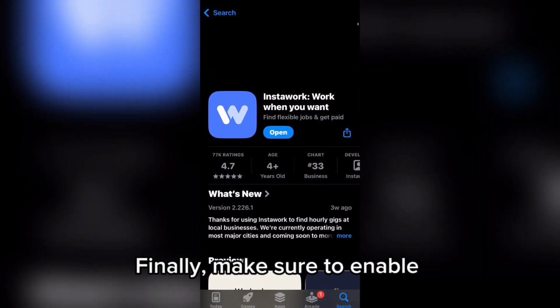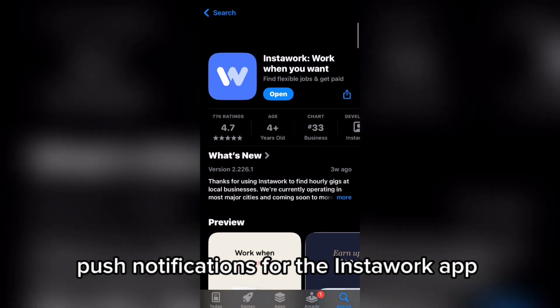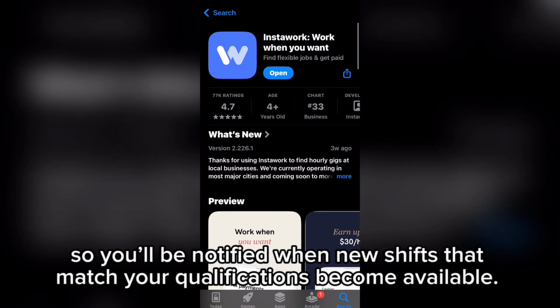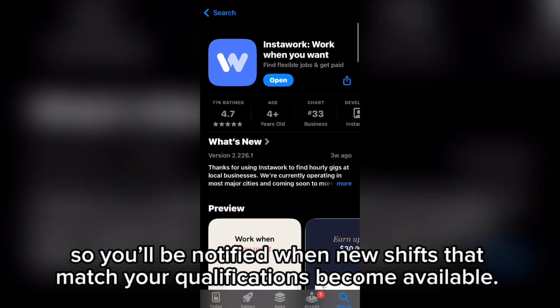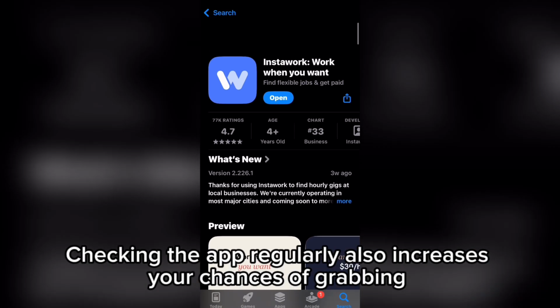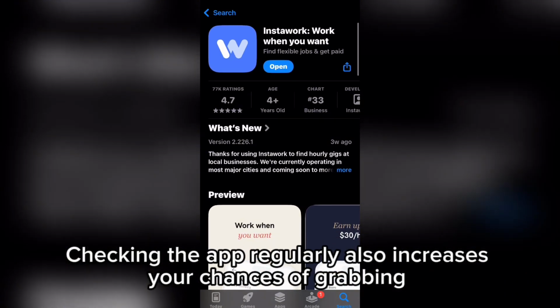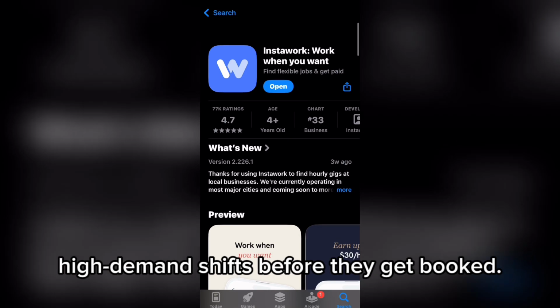Finally, make sure to enable push notifications for the Instawork app, so you'll be notified when new shifts that match your qualifications become available. Checking the app regularly also increases your chances of grabbing high-demand shifts before they get booked.